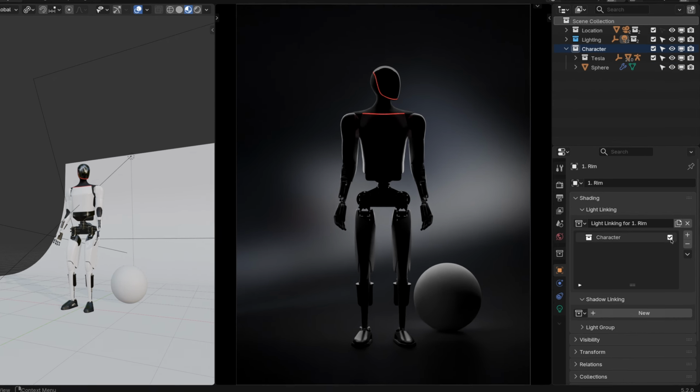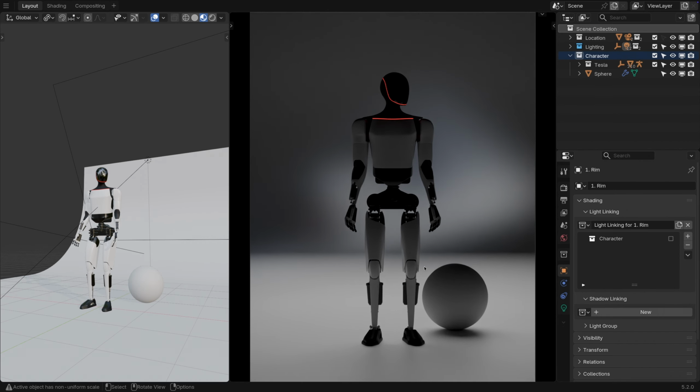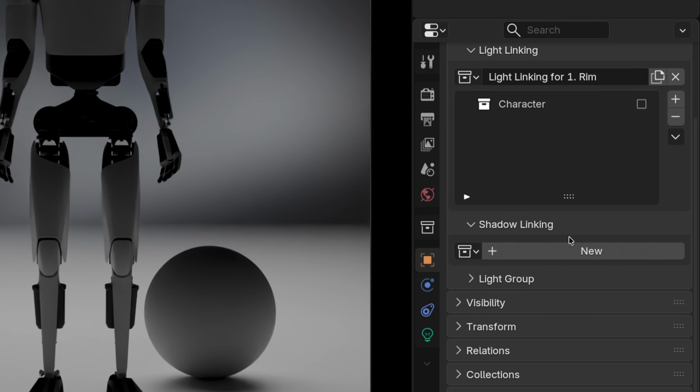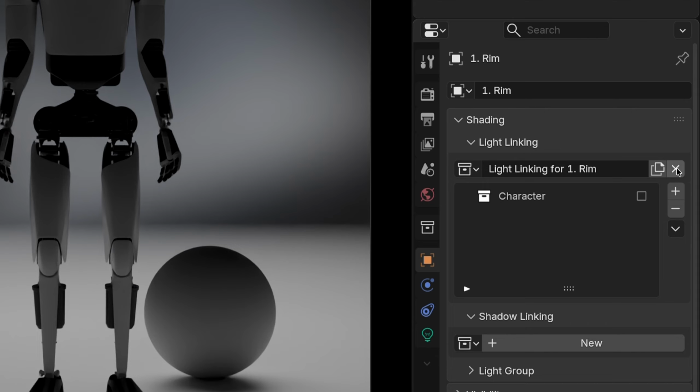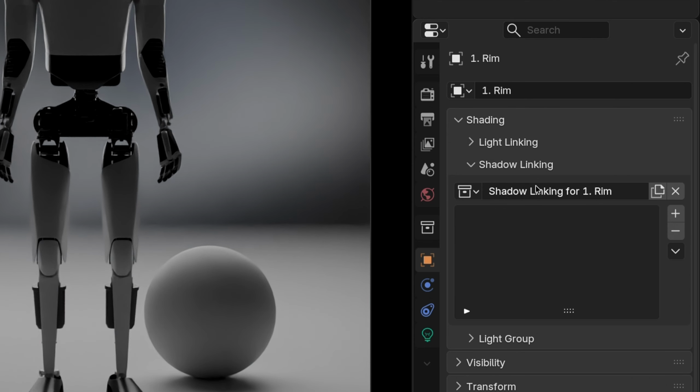You can also do the opposite. Turn off this checkbox. Now the rim light affects everything except the main object. Got it? But that's not all. Right below it, you will find shadow linking. It works in a similar way, but it controls shadows. You can choose which objects can cast shadows from this light and which objects cannot.